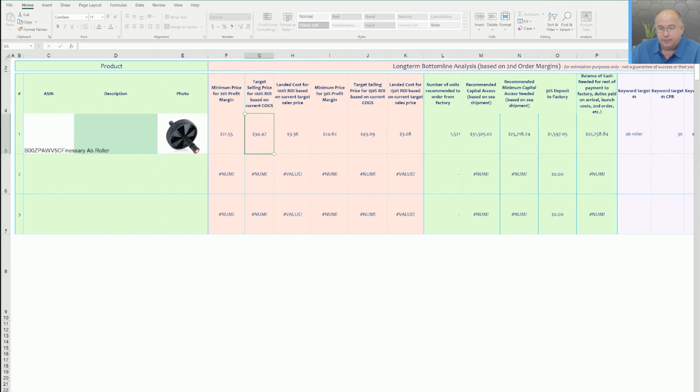Or do I need to look for a different ab roller, or do I need to look for an entirely different type of product? It'll also show you what the landed cost needs to be to get 100% ROI, so you can go back to your factory and negotiate. It's going to show you all these other figures for a 30% profit margin, for a 20% profit margin. If you want to get 150% ROI, it'll show you these numbers too. And so you can use these in negotiation, or use these for figuring out ways to differentiate this product. And then it's going to show you about how many units you need to order.